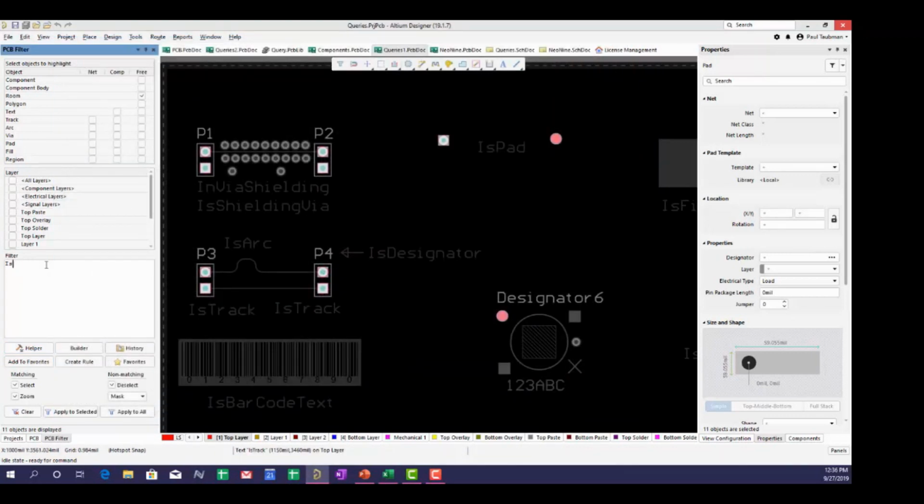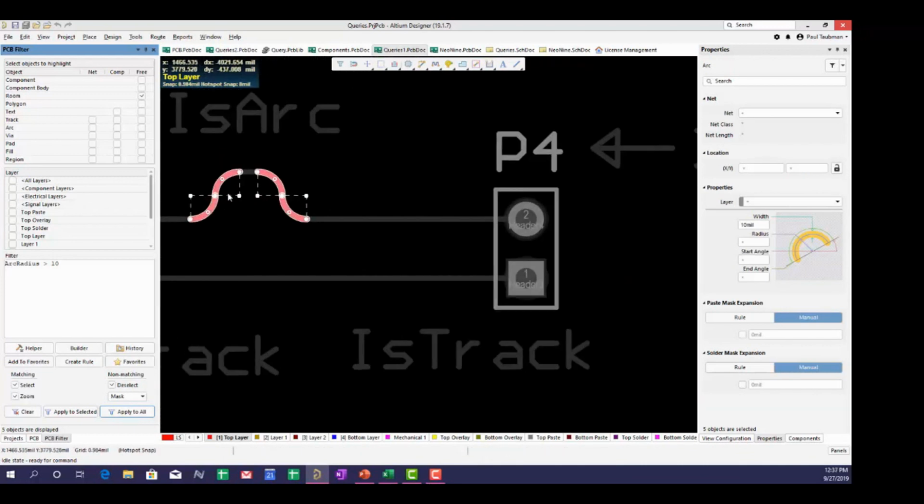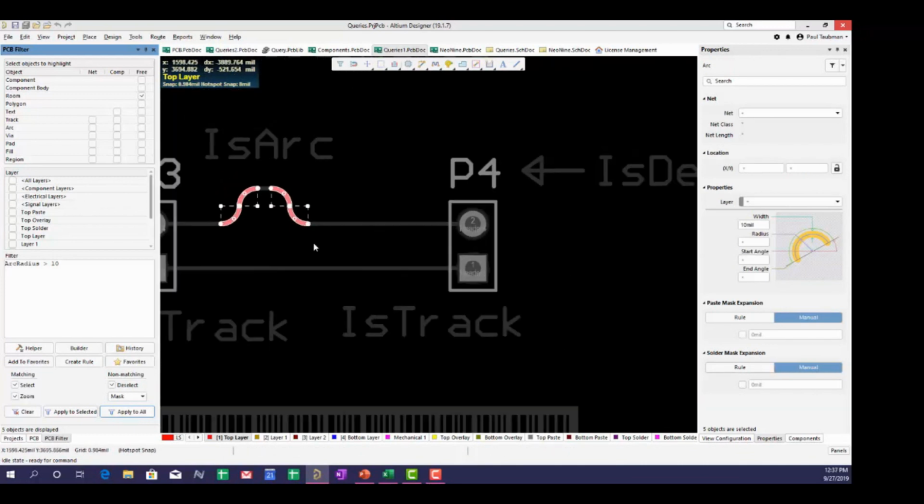So the first type I'll talk about are those that have numerical values. Arc radius is a pretty decent example. So here's arc radius, and we can use our logical operators. We can say equal to, less than, greater than or equal to, or less than or equal to. We can use any one of those if you want, but let's just say we're going to do greater than 10, and we apply all. And now it does find those arcs that have radiuses greater than 10 mils.